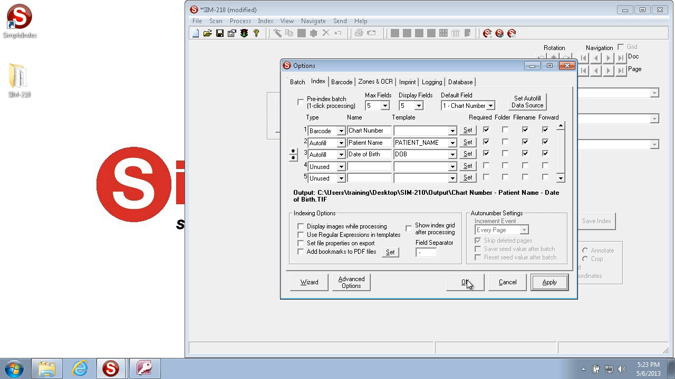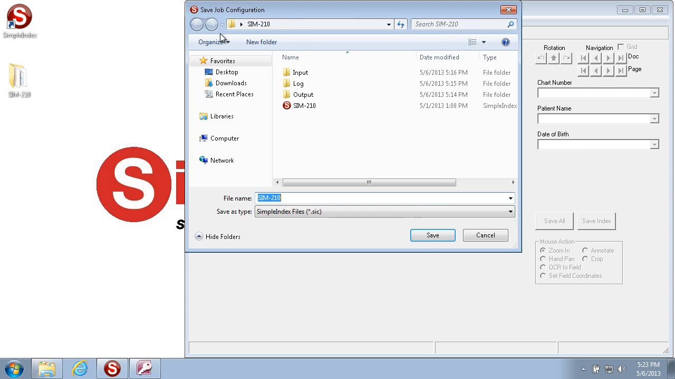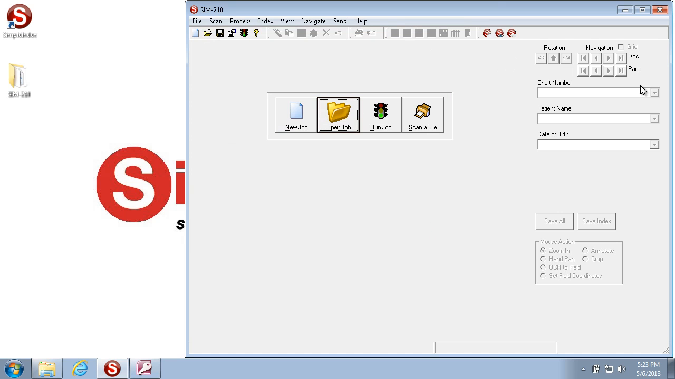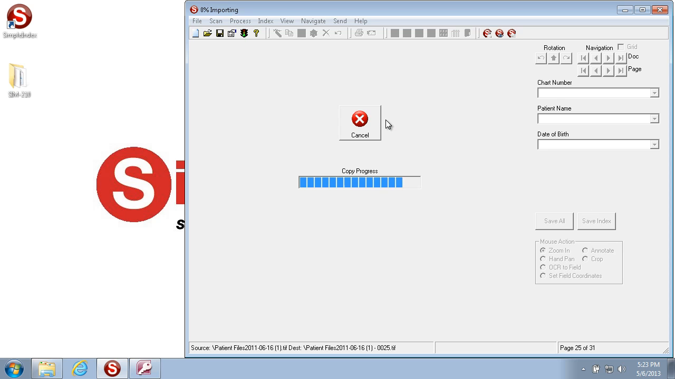So now once we've done that, and we save the configuration, we see that it has 3 fields here. So when we run the job, it'll pull in the images, read the barcode, and do the autofill. We can see it processing now.